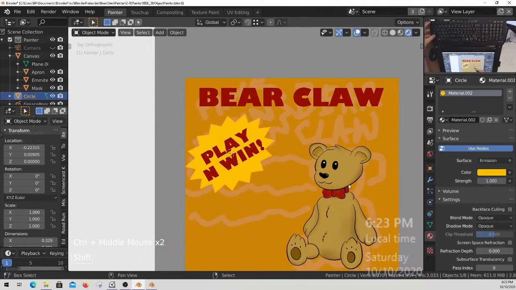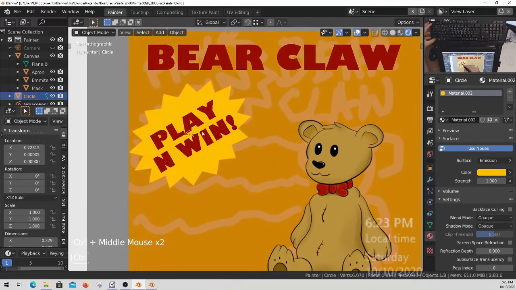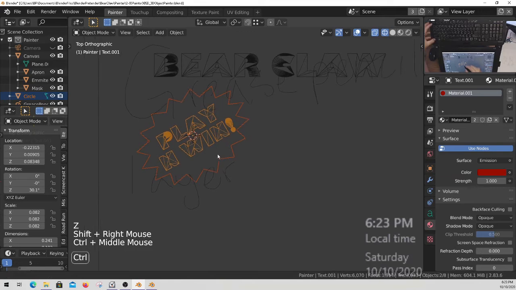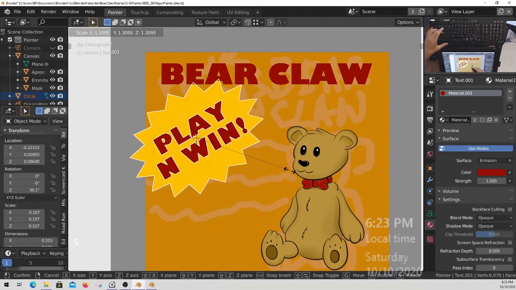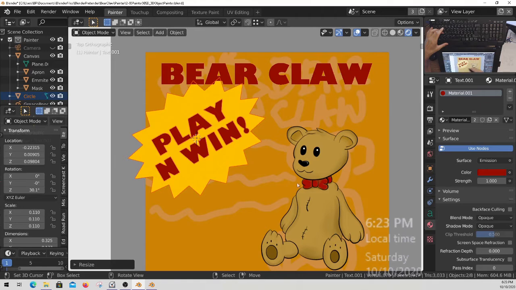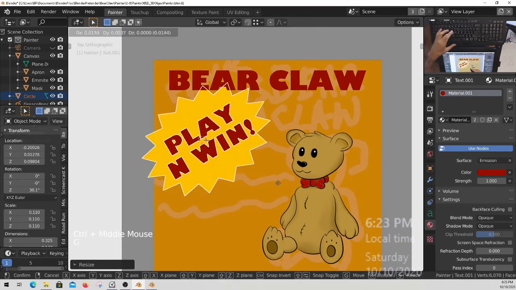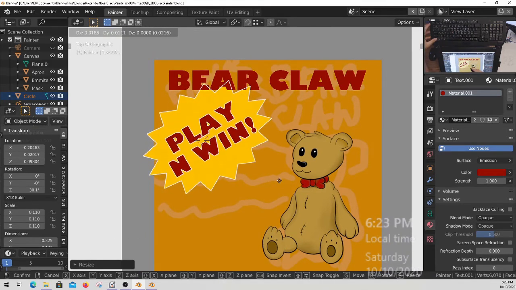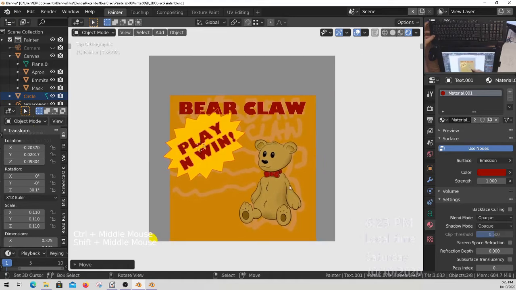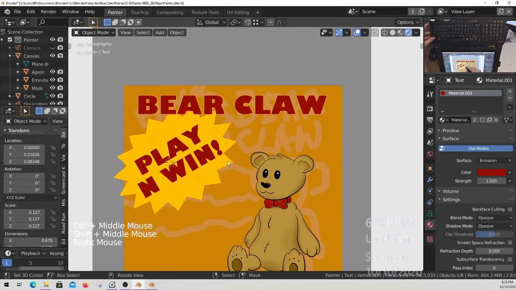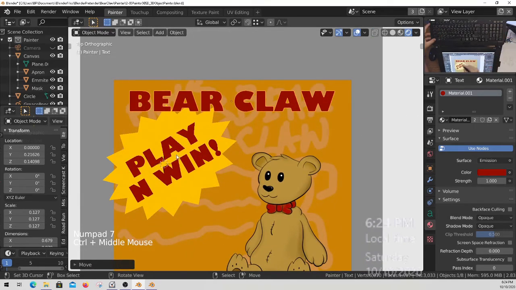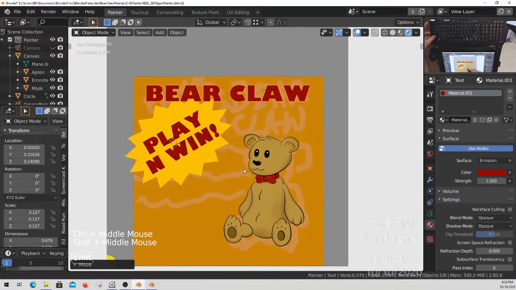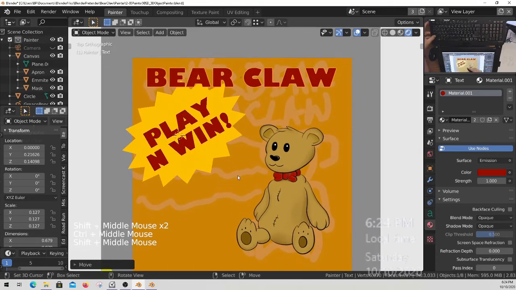Play and win. Bear claw. So now I'm going to take both of these. They're a little small, so scale it up a little bit. That's okay if some of these corners come out. Grab. I'm going to take that bear claw and grab it and put it up higher, so that's clearly on top of the play and win if it were to be moved over.